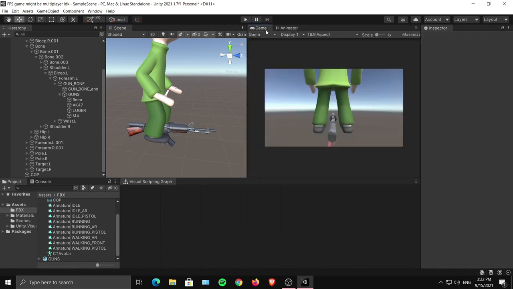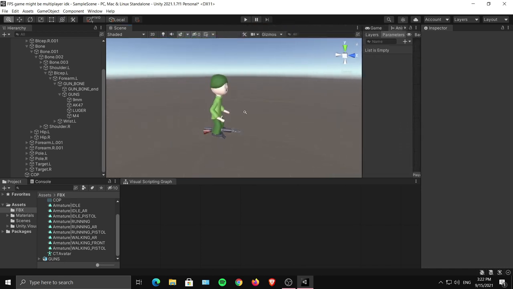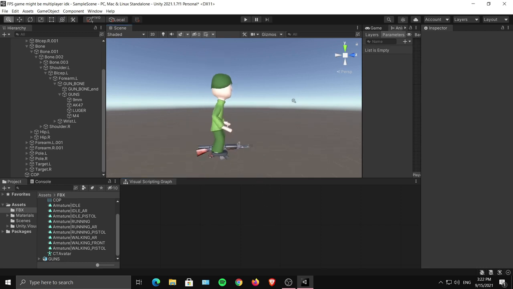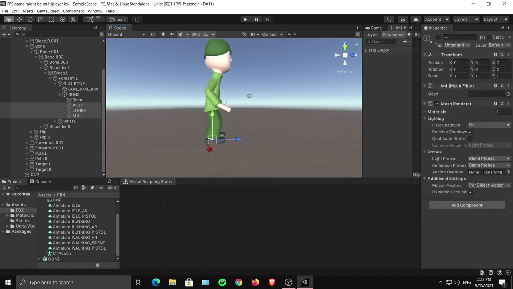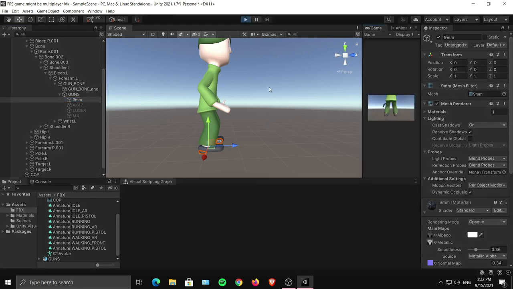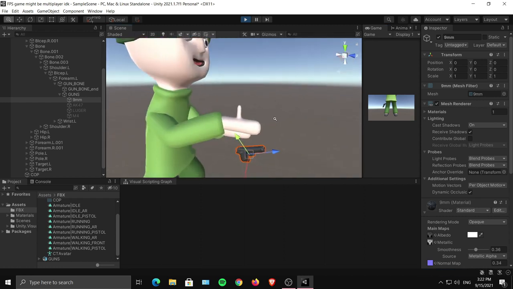So what we will do now is go into the game view. I think we don't need the game view, we can do everything in the scene view. Let me just make it smaller. Okay, it's not getting any smaller. So we are done with this part. I can now hide every other gun, and let's concentrate on the 9mm. So I'll just hit play, and now our character is playing the idle pistol animation.